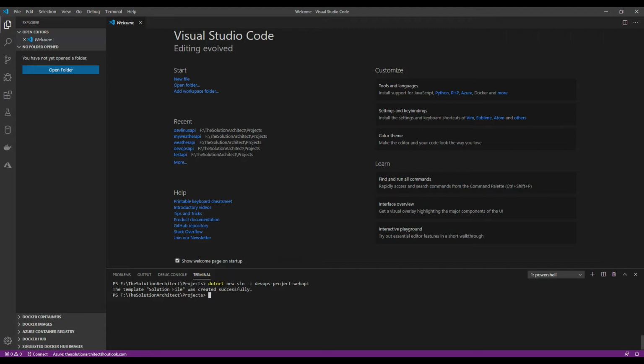The next step is to let's go into that folder first, DevOps Project Web API folder, and then we create a Web API. I'm going to create a new one. I'm not going to use the one in my previous videos. Create a new one because we want to link the test. So Web API, output, DevOps Web API, and that will create a new Web API for us.